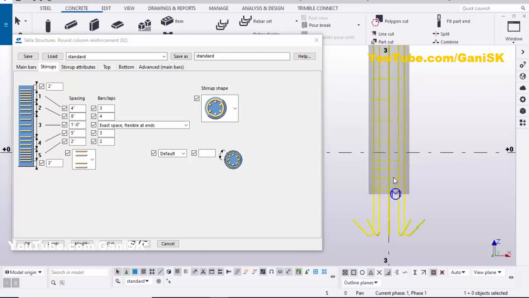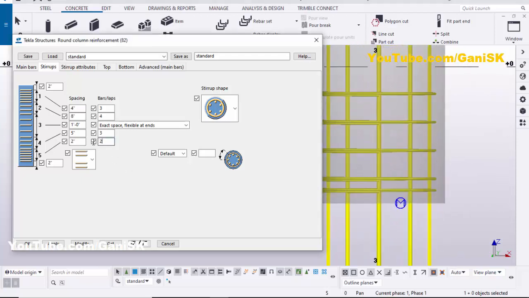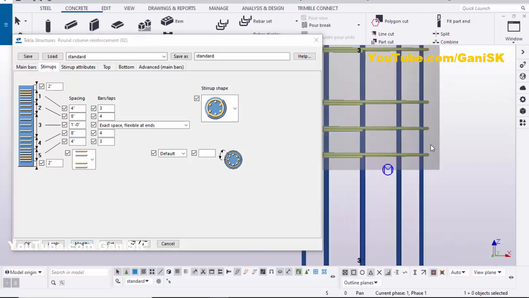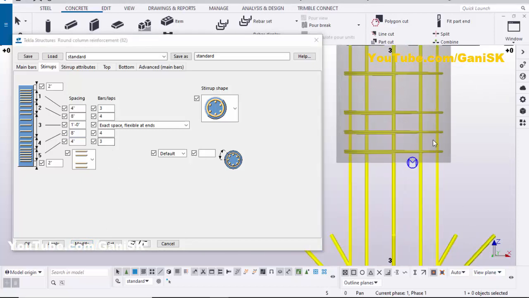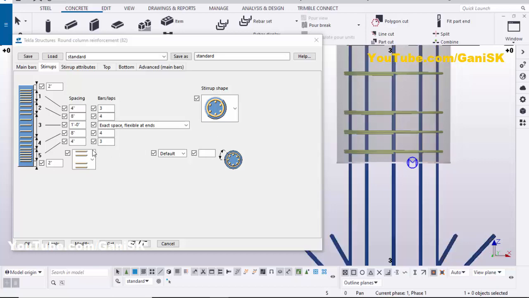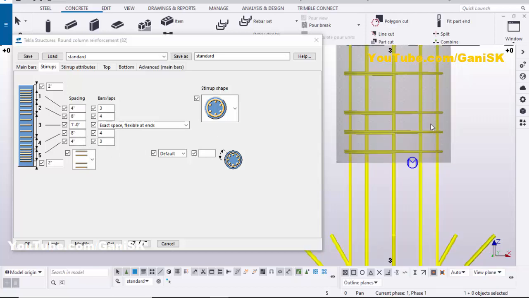Similarly, like that you can change in the bottom also. For example, we're going to take here 3 stirrups with the spacing 4 inches, and in the zone 4 we're going to take 4 stirrups with the spacing 8 inch, and select this reinforcement and click on modify to see the result. You can see now the 3 indicates the number of stirrups. 1, 2, 3 with the spacing 4 inches.